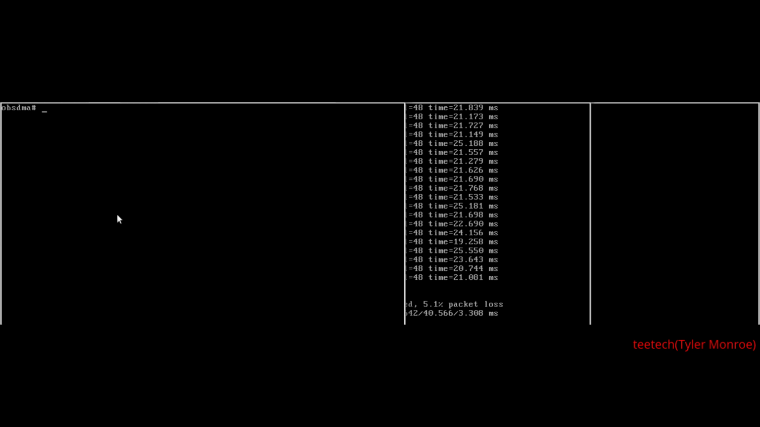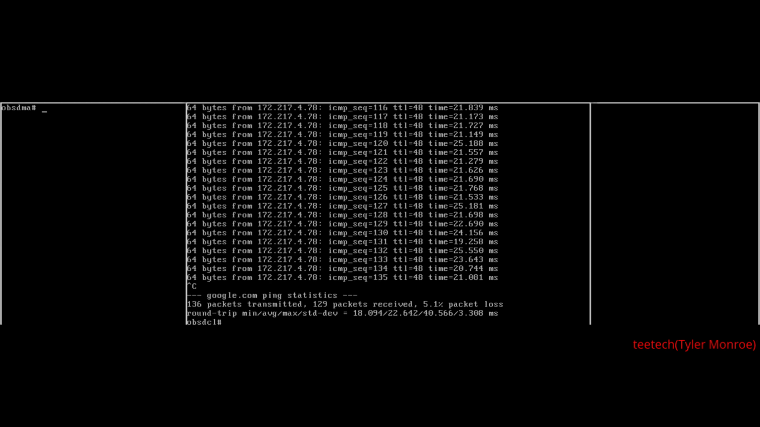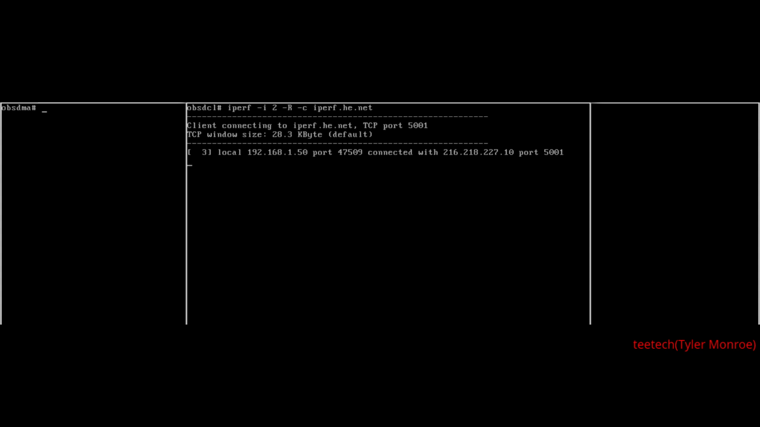All right, and we'll do two more things that use TCP. So TCP is the Transmission Control Protocol at layer 4, and it does have to have state, and the packets that comprise a TCP session have to be in the right order. So what we'll do is an iperf command to test our speed. We need to do -i for the interval between the updates. We'll just do 2 seconds. We want to download, so we have to use -R. -c for the client, and it's iperf.he.net. And we'll start the download.